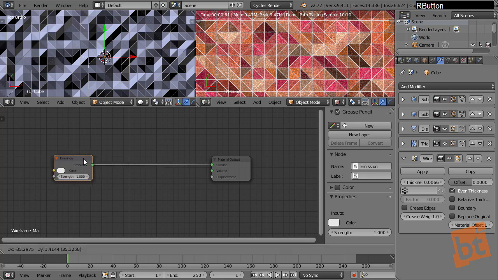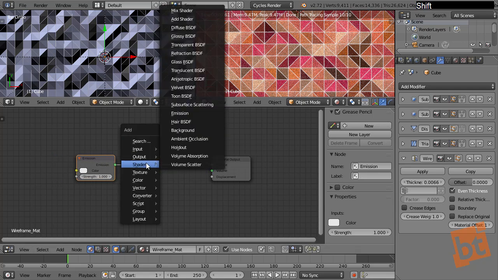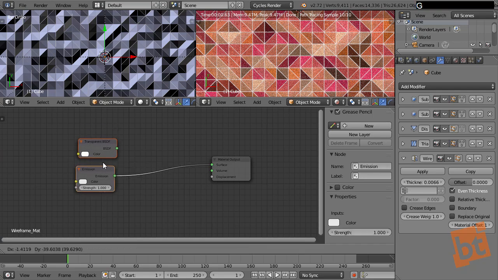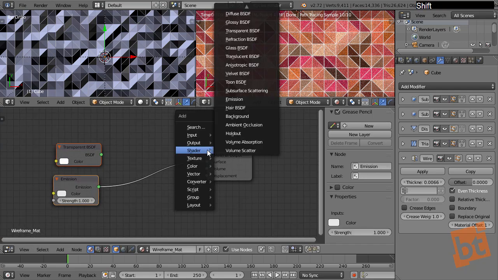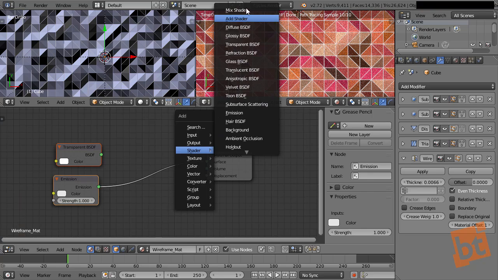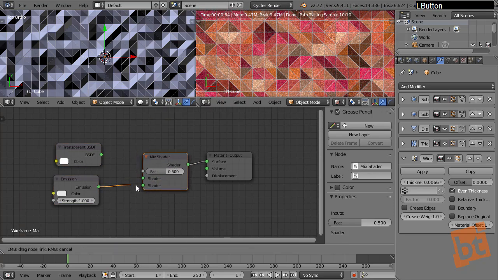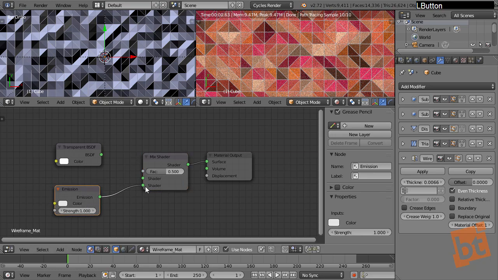So what we are going to do is to create here a shader transparent. There we go. Put it here. Add a mix shader. Put it right here. And let's plug the emission at the top and transparent at the bottom. I know this is counterintuitive because I say at the top with the bottom input.